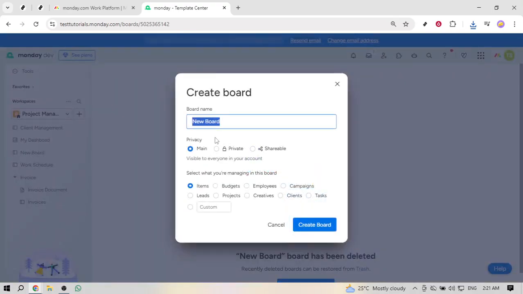Give your board a clear name, type CRM, so everyone immediately understands what it's for. If you manage different markets or regions, you can add a short suffix like CRM North or CRM SMB, but keep the name concise so it's easy to find later.